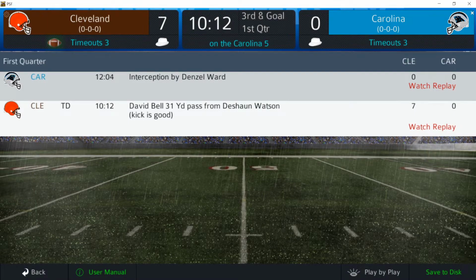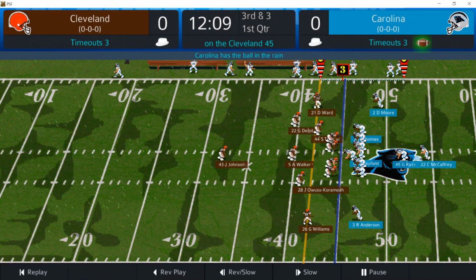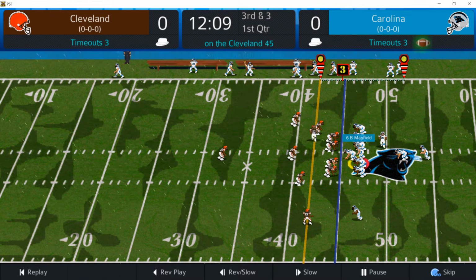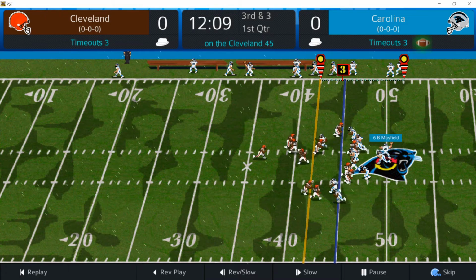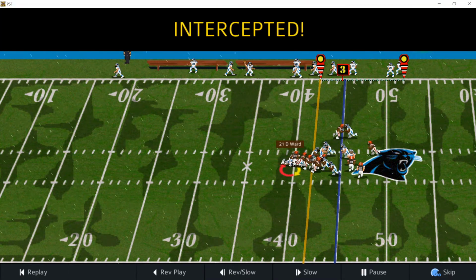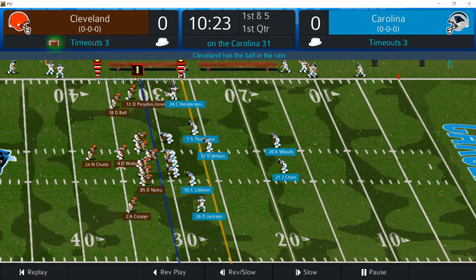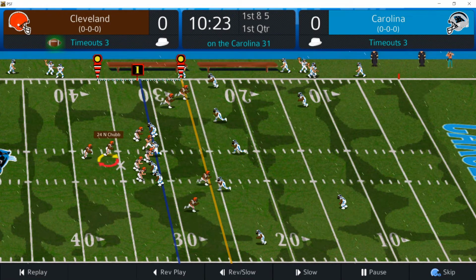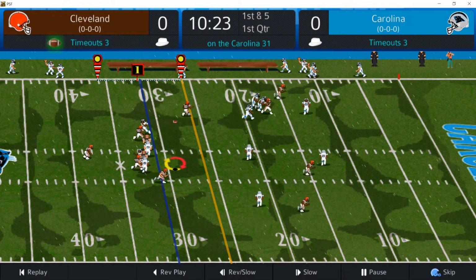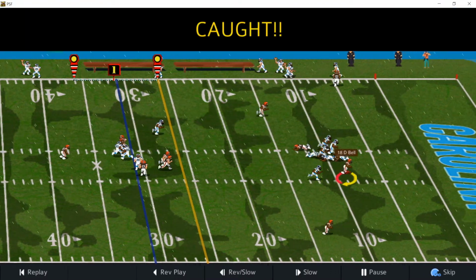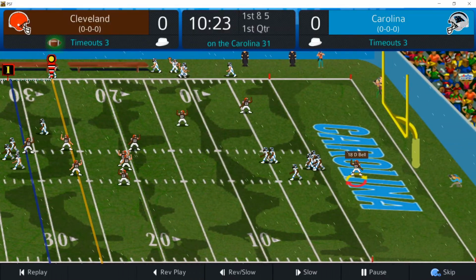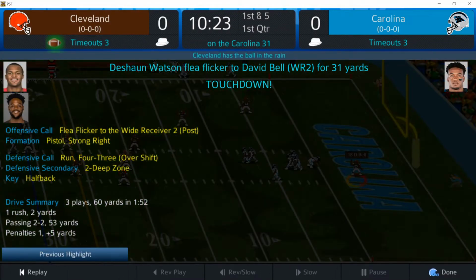Okay, so you see there's an interception and David Bell, 31-yard pass from Deshaun Watson. So we'll go ahead and click on Watch Replay, and it's going to rifle through the replays. Mayfield picked off. Yep. Poor Baker. And then the next play. Flea flicker. Look at that. To Bell for the touchdown. All right, so pretty cool. You can see these highlights.